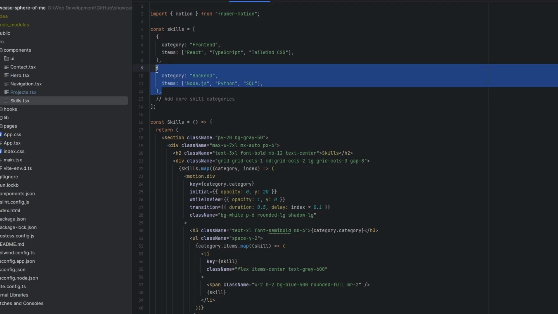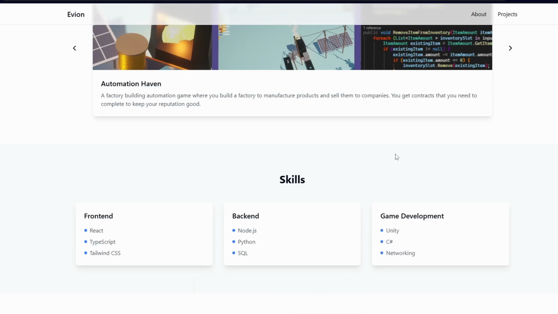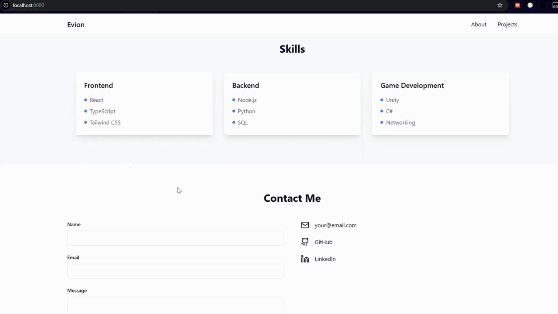So I could add another category if I want, and this could be game development. And I could add Unity, C#, and networking. And if I go back into the page, you can see now there's game development here too. You can easily change these.